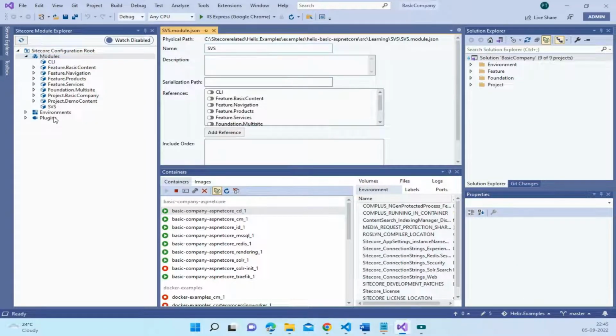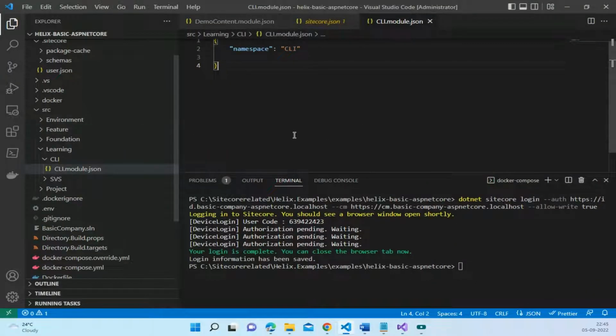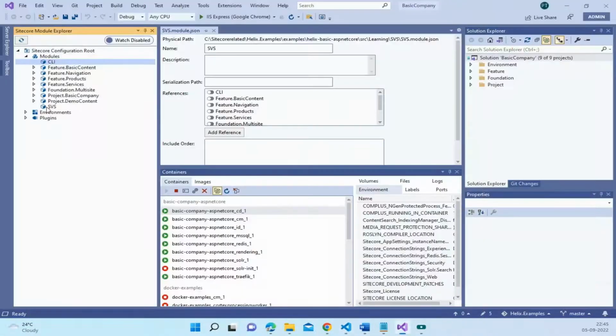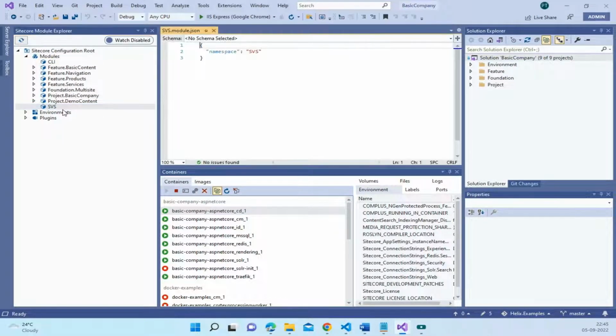Okay. So if you see, I got the CLI module which we have created, and now I have this as well. This we have created manually, we have added here, and this we have created from Visual Studio. So if you see, it is the same more or less. SVS name.